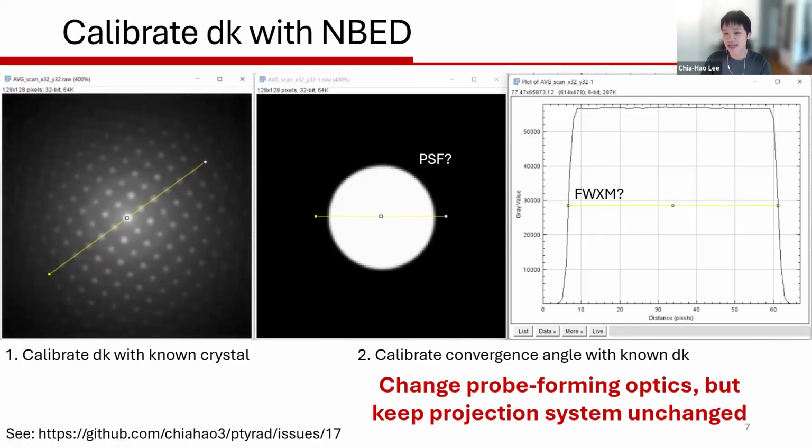But here I want to argue that if you want to calibrate your dk, instead of fiddling with your convergence angle calibration, which most people are probably not allowed to do in their institution, you should probably be thinking about keeping your own set of calibrations by doing nanobeam electron diffraction, which allows you to directly calculate dk with a known crystal, of course. Ideally, this crystal is strain-free. You can actually get a very nice calibration sample from companies.